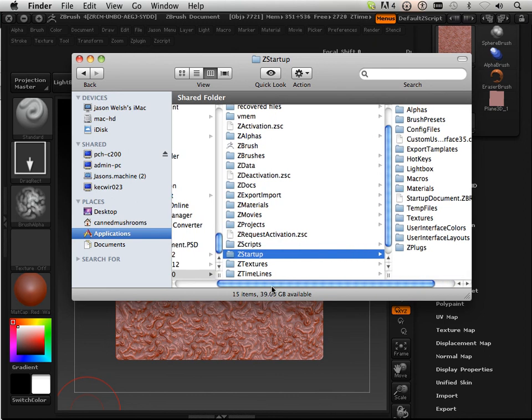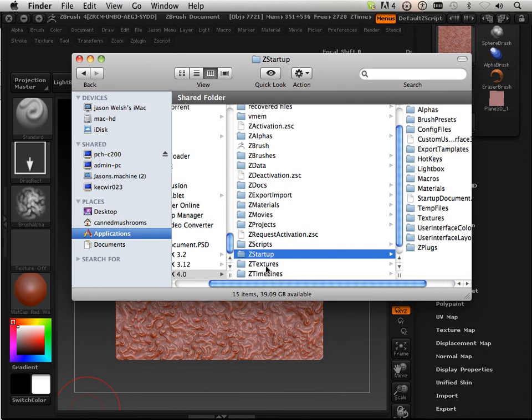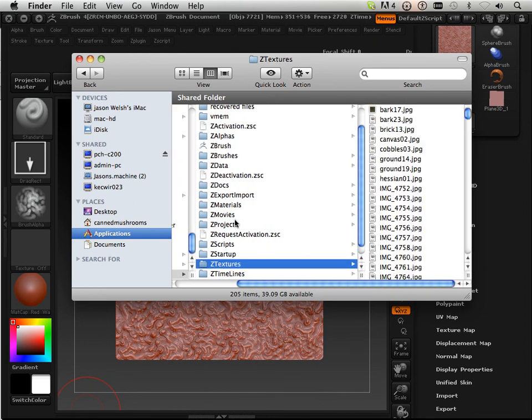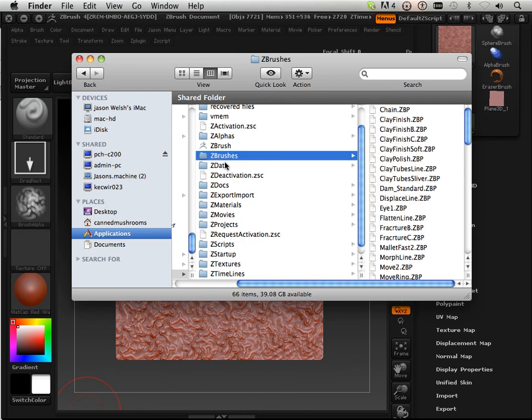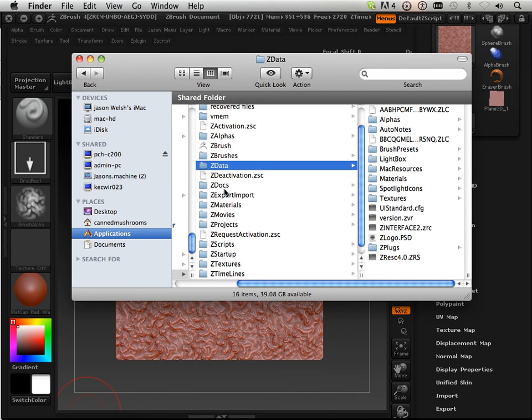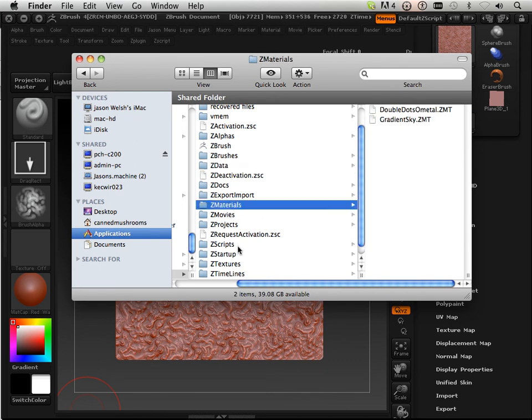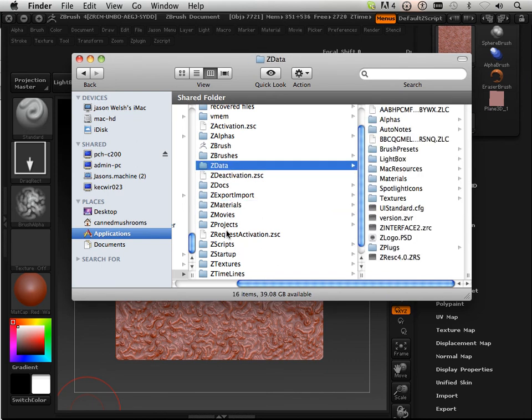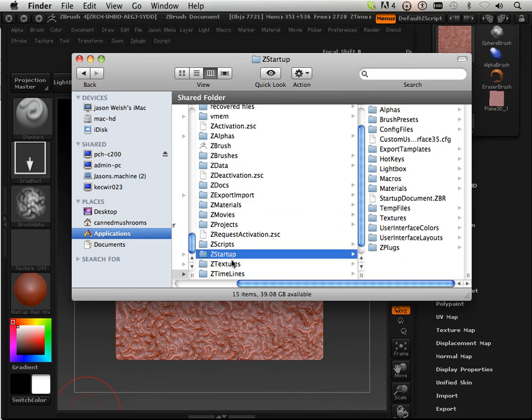And if I'm not sure that I'm going to be using them on a daily basis, that's when it's time to put them into these. So if I'm not using that brush on a daily basis, I can put it in brushes, data, or materials or movies or whatever, but not ZData and not ZStartup if I'm not using them every day.